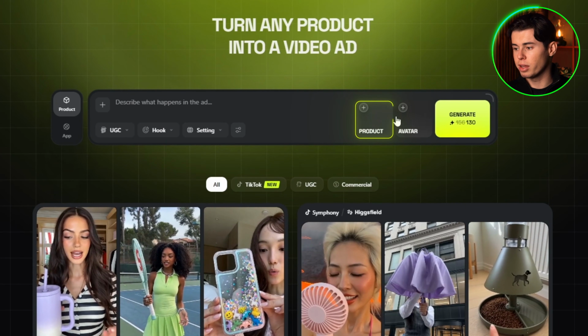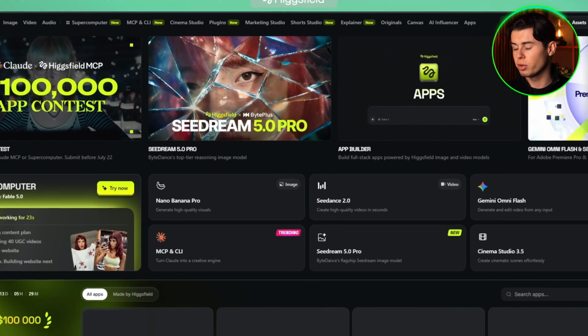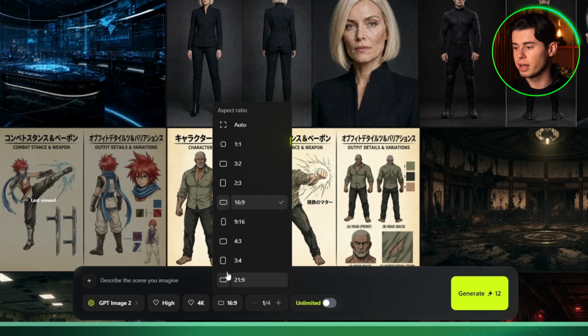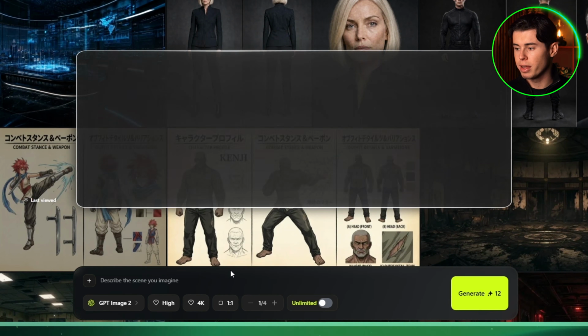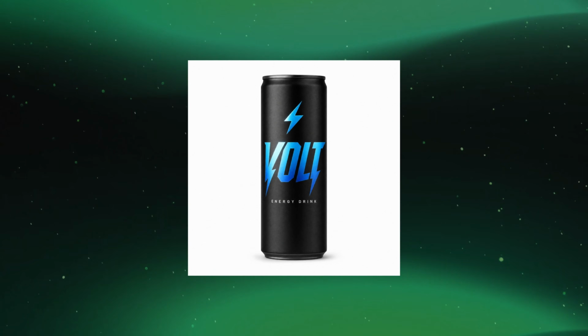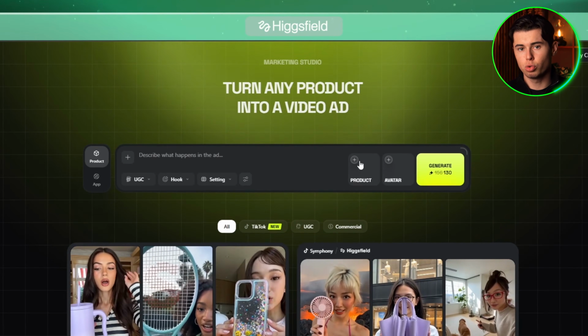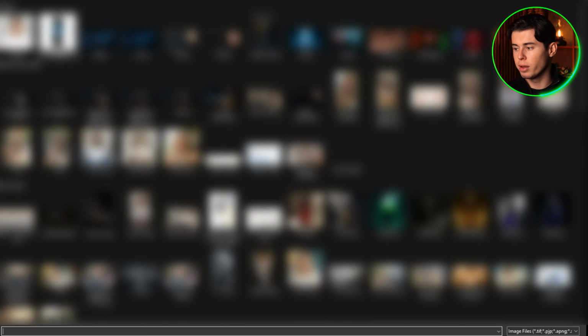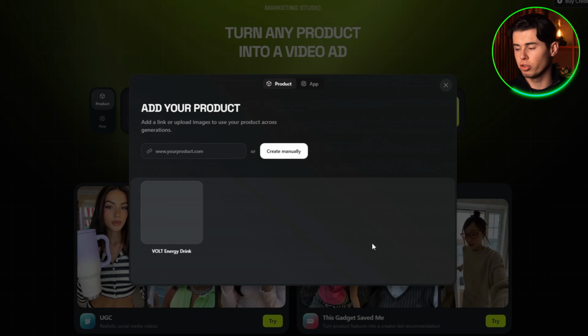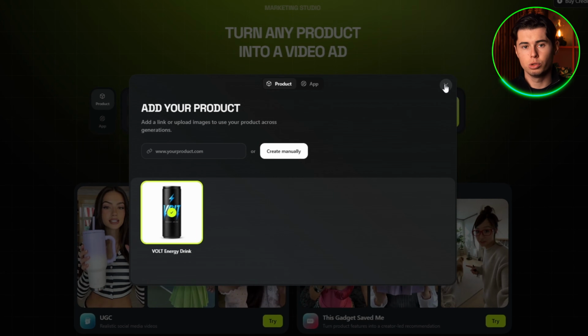For the product, you can either use a link of an existing item or create your own from scratch, which is what I'll do. So I'll head back to Image with GPT Image 2, set it to 4K and a 1x1 square, and prompt for a sleek matte black energy drink can with electric blue Volt branding on a clean white studio background. Then, back in Marketing Studio, I'll click Product, create a new one, upload that can, and give it a short description, a bold, high-performance energy drink, so the tool actually understands what it's selling.